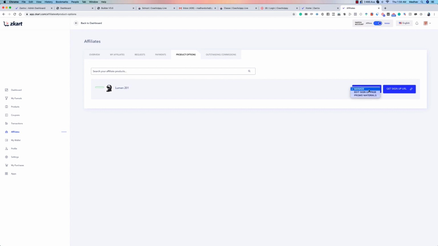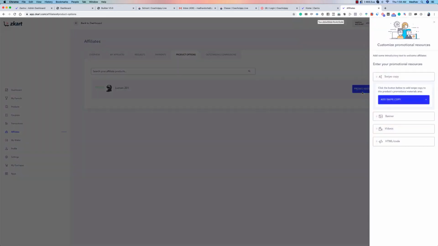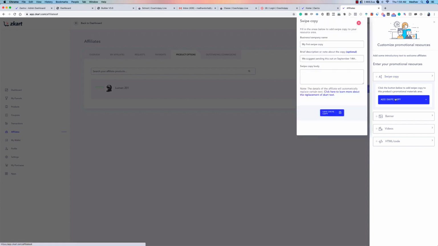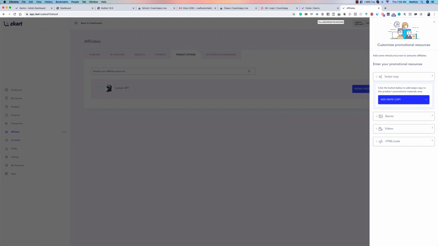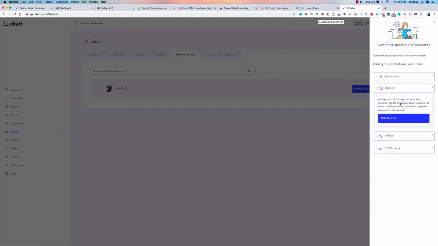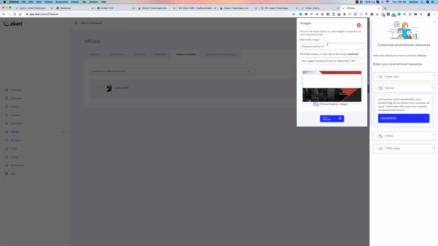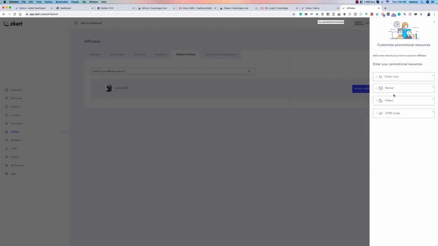What you can do is customize the sign up page. You can edit the sign up page using this option and make it look exactly how you want it to be. But there are also some promo materials that you can set up for this specific product. For example, you can enter swipe copies. This is for email marketing. You can write your company name, business name, and what the text of the email is going to be for email marketing. You can design banners. You can upload or set up banners over here for this product. So you can use banners as well.